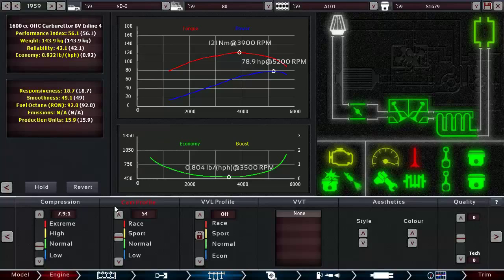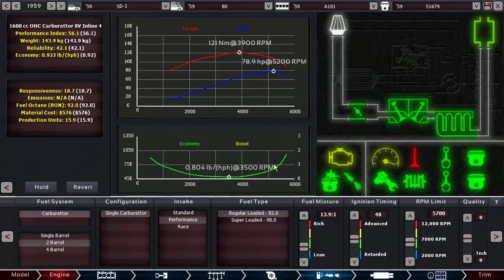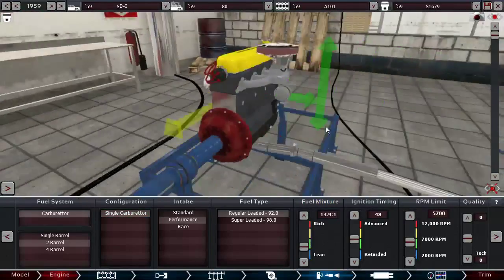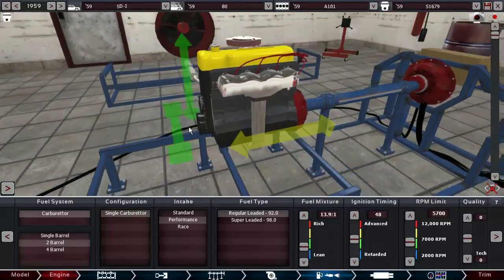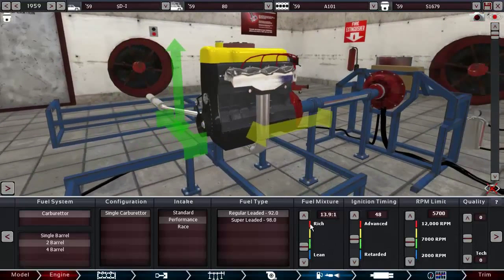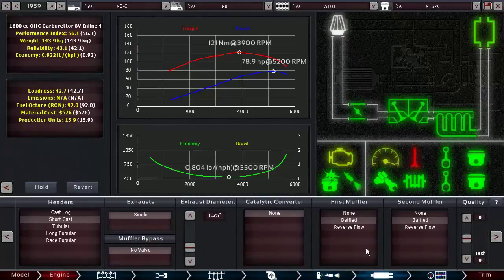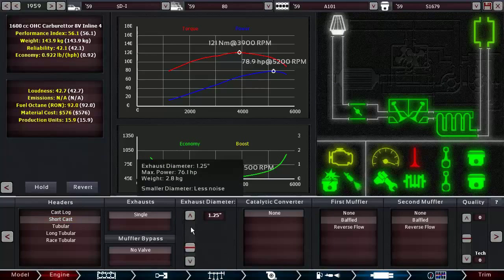54 cam profile, moderately aggressive, I would say, just because it's slightly above 50. Naturally aspirated, there's no turbos available yet. Single carburetor with 2 barrels, and the performance intake. It is a sports car after all. Nice. 13.9 fuel mixture is relatively lean, and 5700 RPM limit again seems adequate for the time. Short cast headers, keeping the engine cheap.